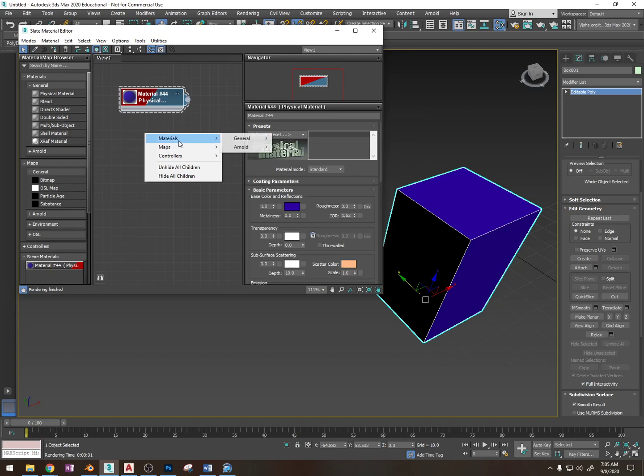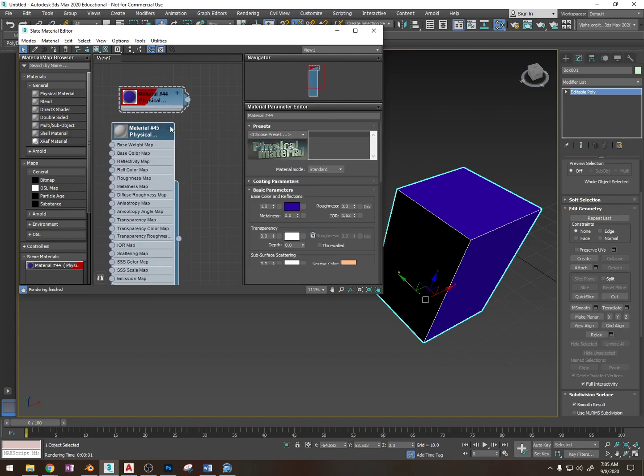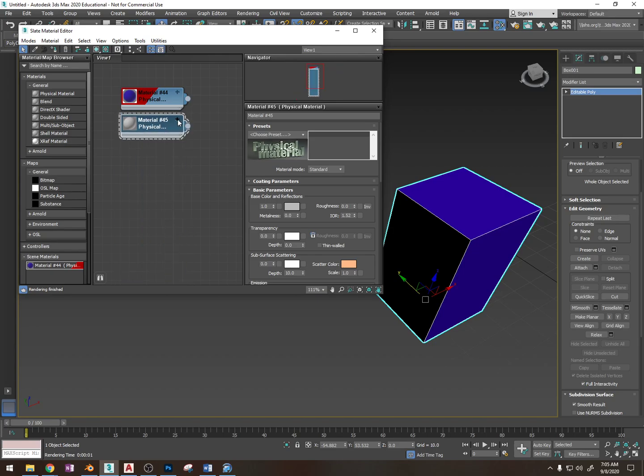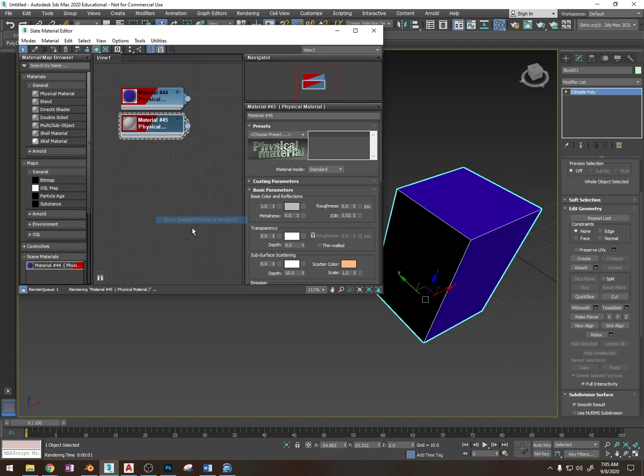So I created it by right-clicking Materials, General, Physical Material. I'm going to double-click the material so it has the dashed lines around it. I'm going to minimize it by clicking this button over here to give myself more room. I'm going to right-click and select Show Shaded Material in Viewport. Now it's half blue and half red.